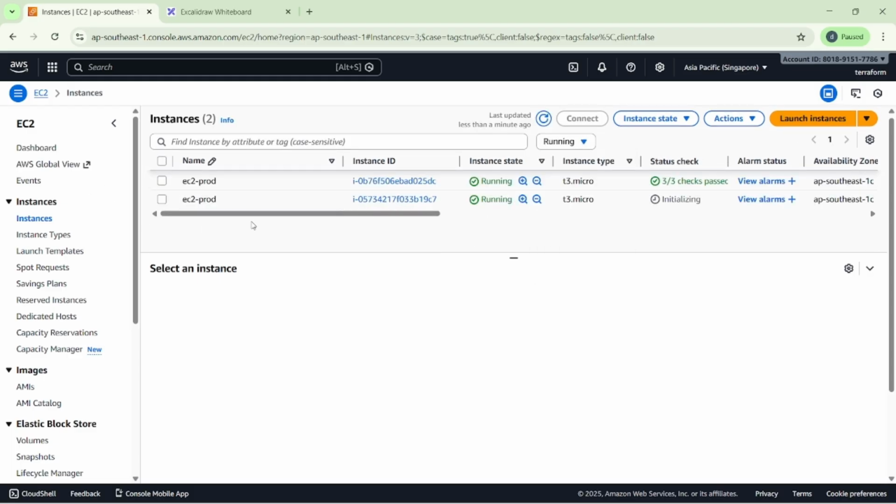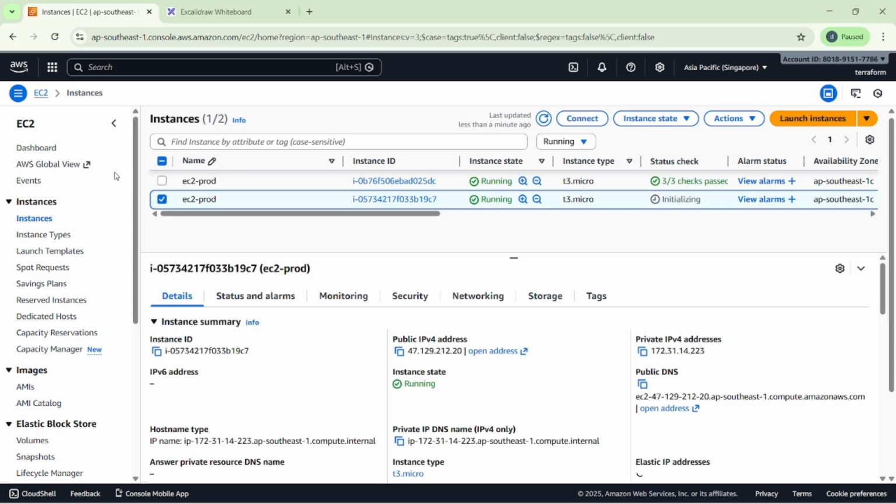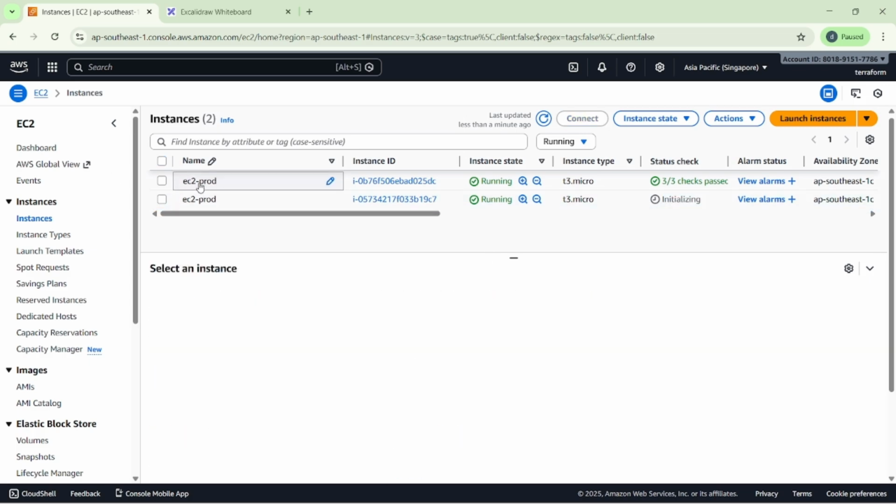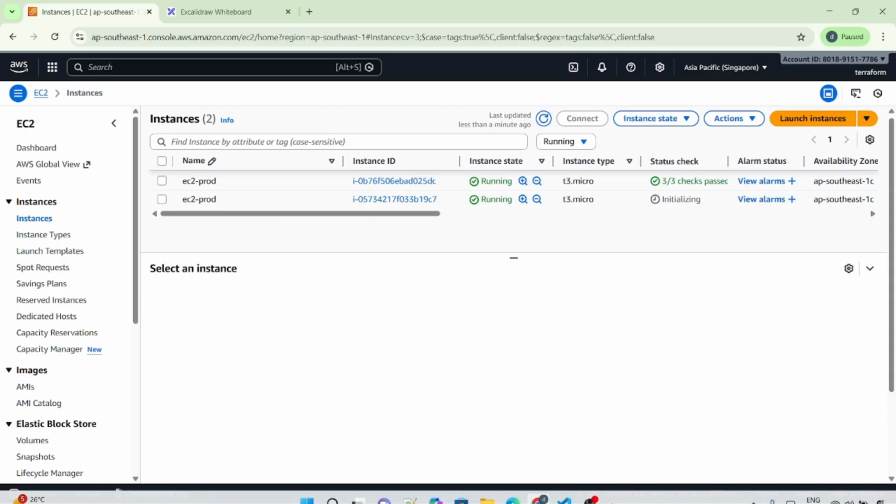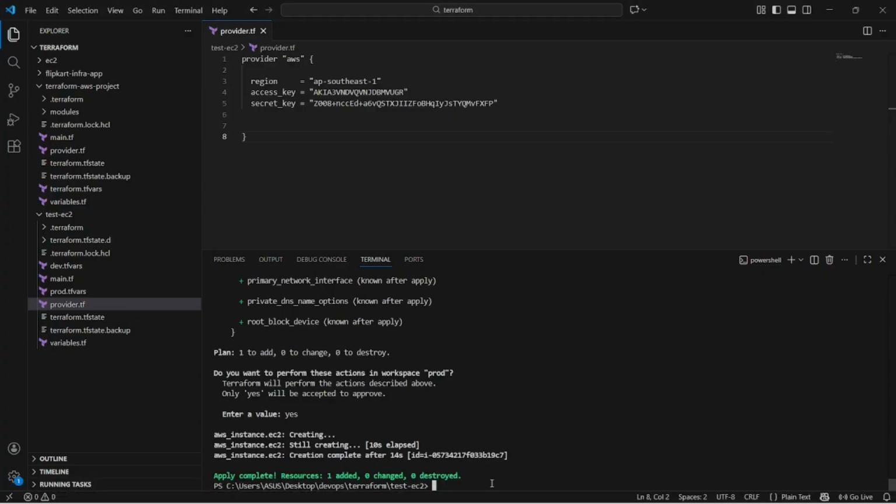Let me change the filter. Yes, you can see here, we are going to create one EC2 machine for my prod environment. So this is the prod environment. We created one EC2 machine for the prod environment in our default workspace. This EC2 machine we created in my prod workspace. Same like this, I want to create one EC2 machine for my dev environment.